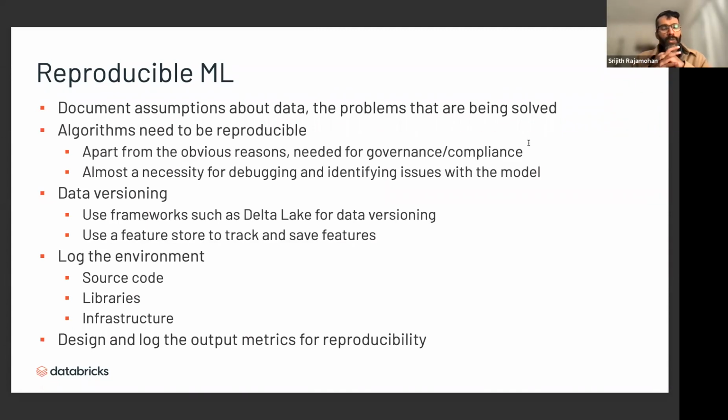The next topic that I wanted to talk about is reproducible ML. We want to start off by documenting the assumptions about our data and the problems that are being solved. It's obvious that our algorithms need to be reproducible. It's needed because you need to get the same results every time you run it, but you also need it for governance or compliance reasons.